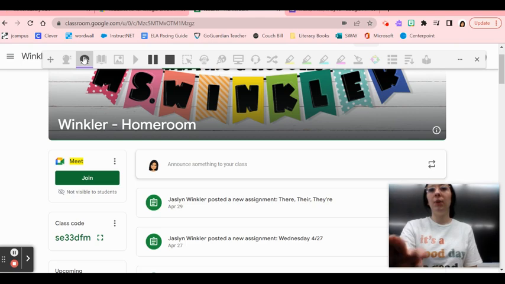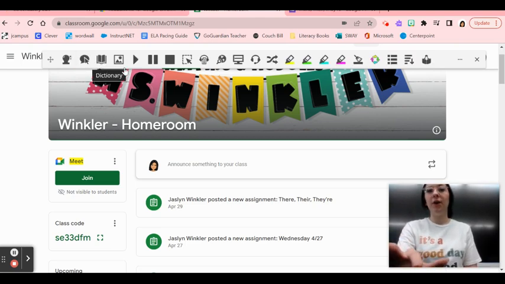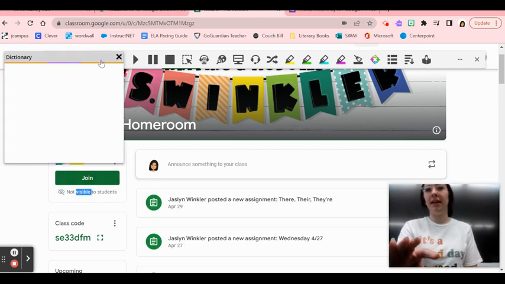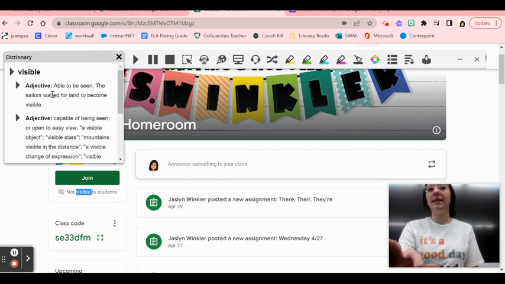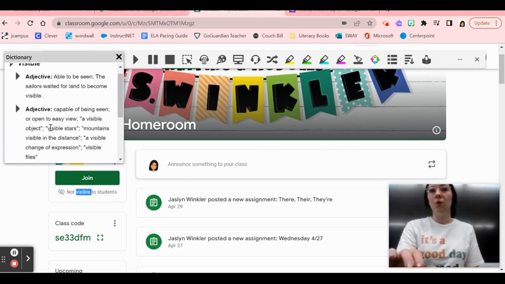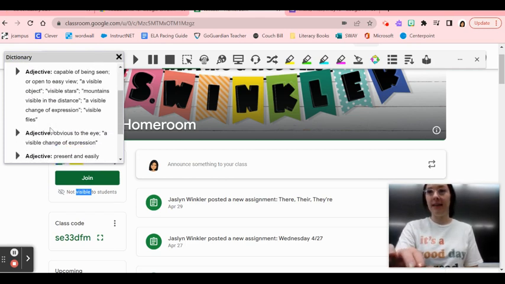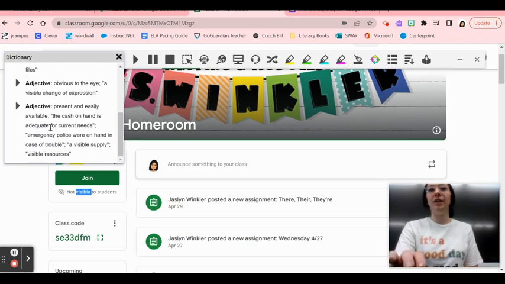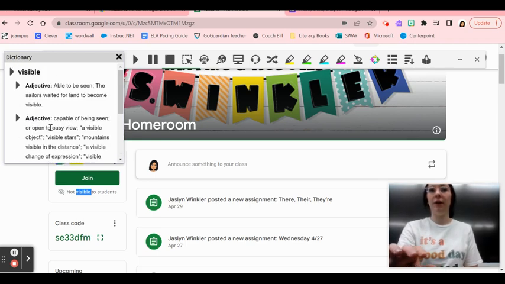The next one we have is the dictionary. So if you do not know a word, all you have to do is highlight that word and then click dictionary, and it will explain to you what that word means, give you all of the definitions of that word.